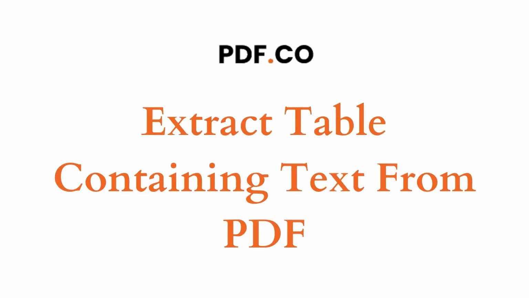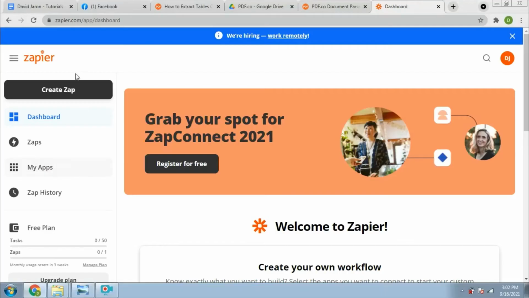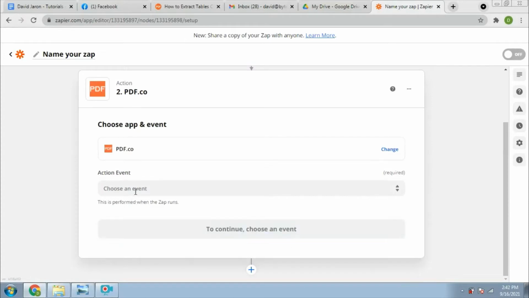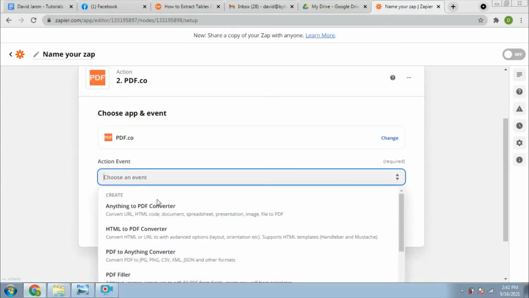In this tutorial, we will show you how to extract tables containing text from PDF using PDF.co and Zapier. First, you will click on Make a Zap. Then select PDF.co for the app event. For the action event, select Document Parser.